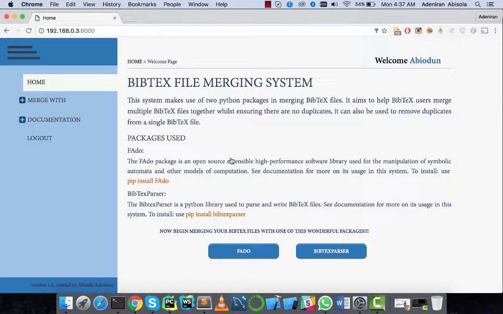And ta-da! Welcome to the home page of the BigText file merging system. So the home page is as simple as it is. It just tells you the basic information about the system, and what packages we use to build it, and if you want to download such packages to build your own software, how to do that.